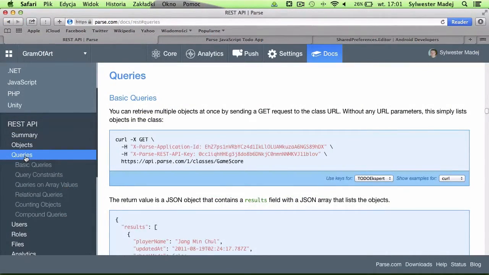If we look at the parse documentation, we see that in case of API REST, we can execute queries by directly providing the object name and the class name to be downloaded in the URL address. In our case, it's the to-do object. Obviously, we shouldn't forget about adding headers. If we didn't provide the session token here, we would receive objects visible to everyone.